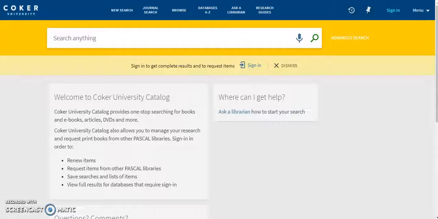Hello everybody, this video is going to very quickly show you how to access the Open Textbook Library using our Primo catalog. So it's super easy. Pascal has set up a way in which you can now search for any of the Open Education Resource textbooks within the Open Textbook Library from our catalog. So it makes it super easy.